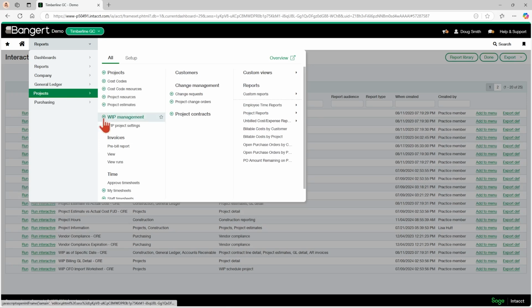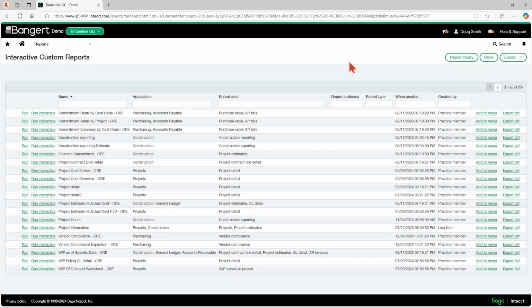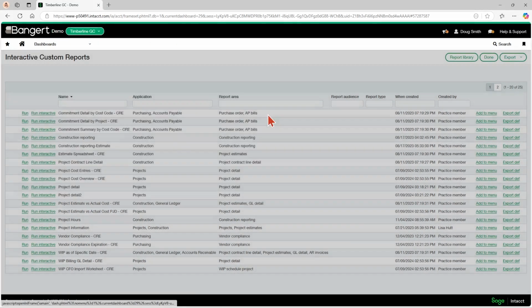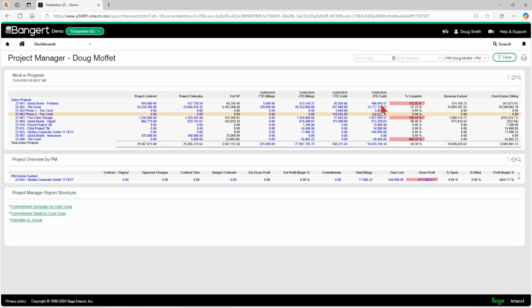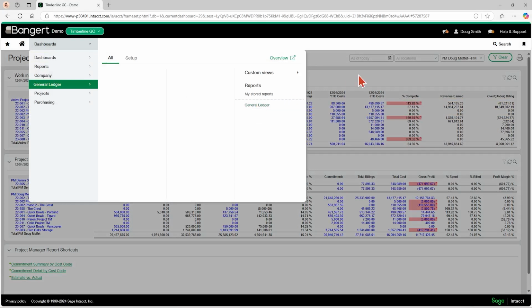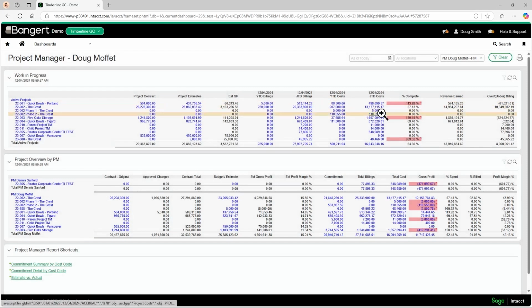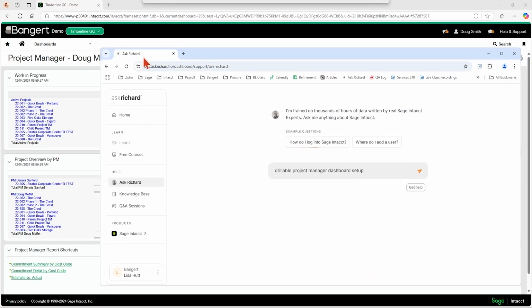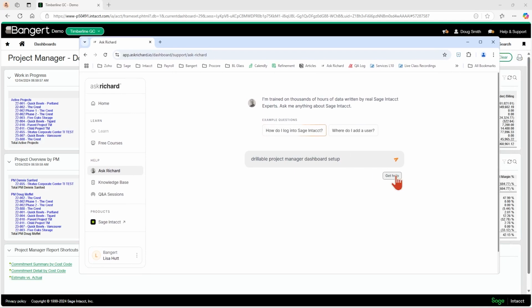Okay. So just wanted to give a quick update on the new feature that does allow that drillability for the project manager to be able to drill down into amounts from the dashboard, but now secures general ledger so you cannot run that GL or other confidential reports. So if you need assistance on this or have more questions, you can click on the Get Help button when you're in Ask Richard, and it's going to take you to the help desk option.